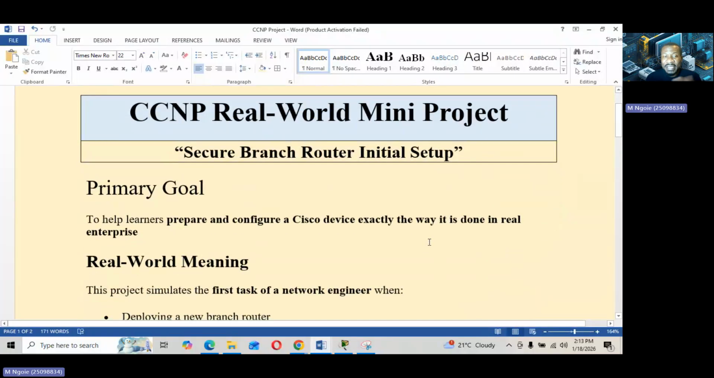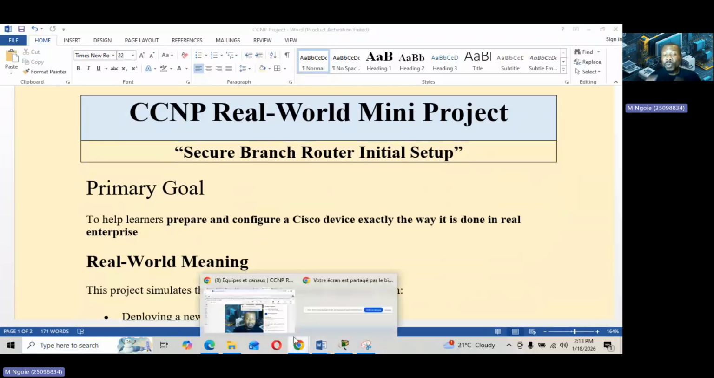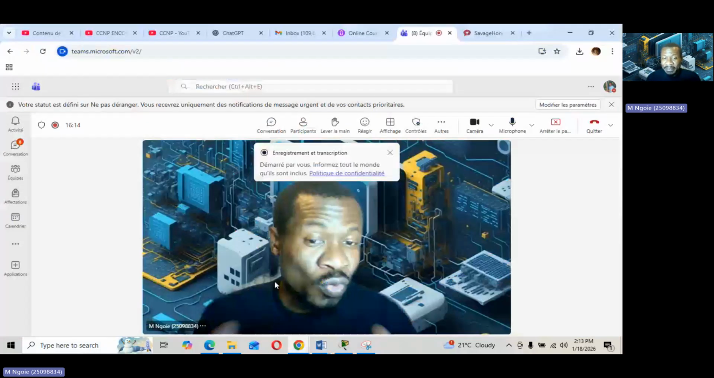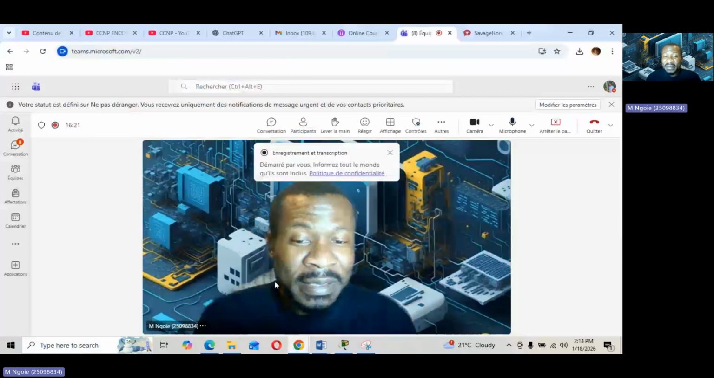So why do you need to do this particular project? The first one, this project will prepare you to configure Cisco devices exactly the way it's done in a real enterprise. The project you are doing now will allow you to understand what you need to do for the first time if you've been hired. You got routers, switches, what you need to do first, right?